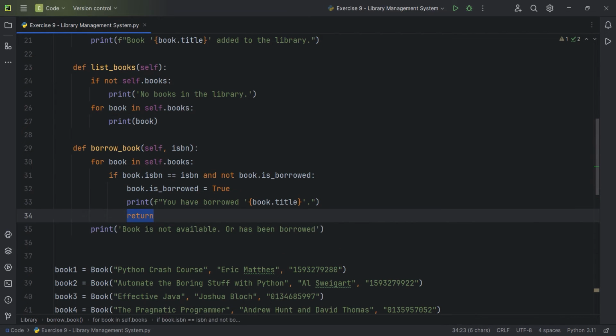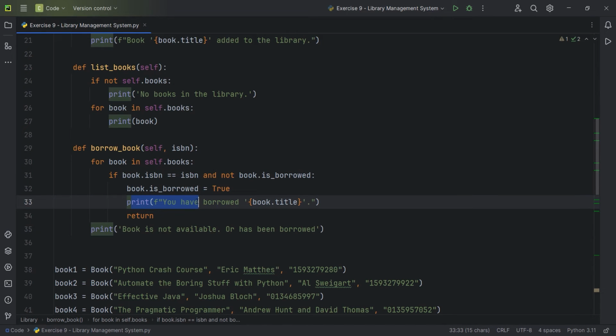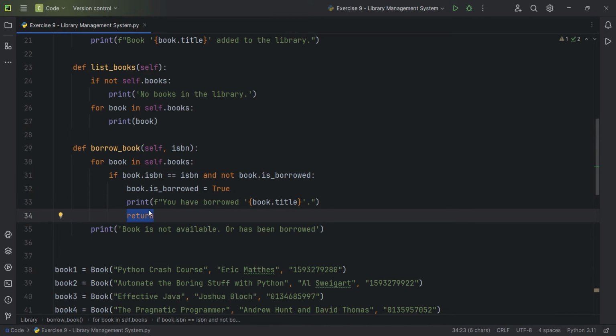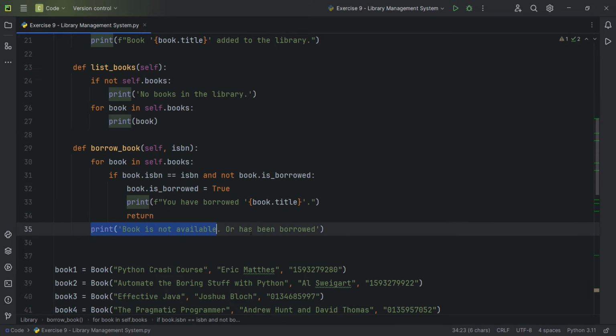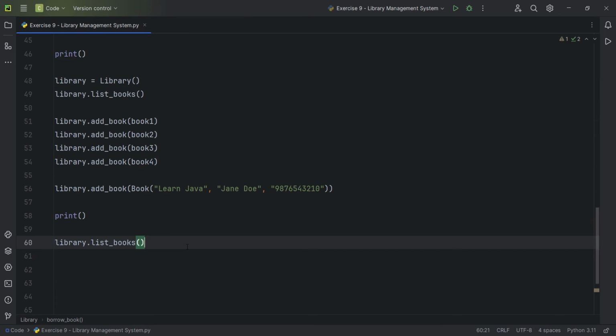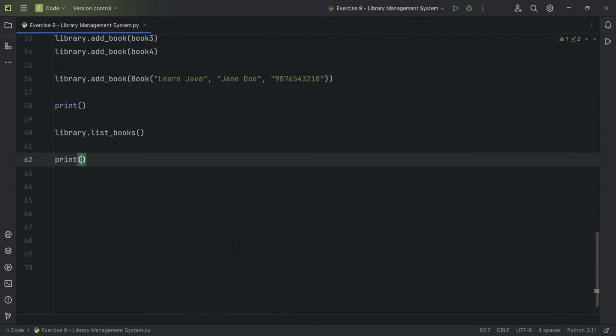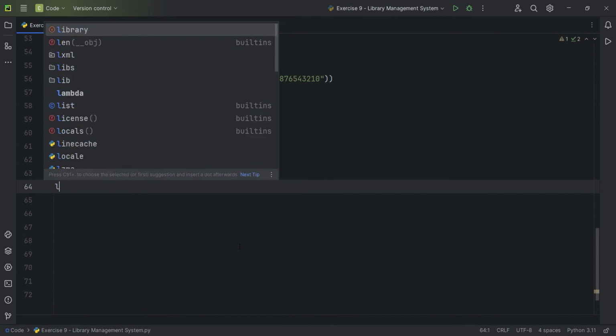And what the return allows us to do is once we find the book and we borrow it and we print out that we've borrowed it, we return, which means we jump out of the method and this no longer prints out. Anyways, I'm going to show you how that works, but first I'm going to scroll down right here to the bottom, and I'm going to test this one out.